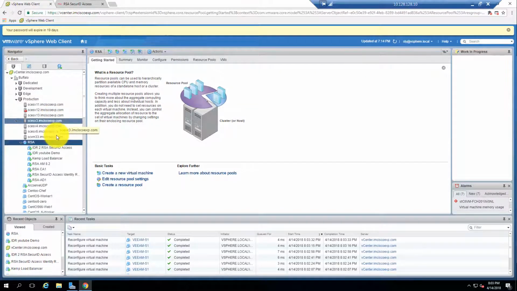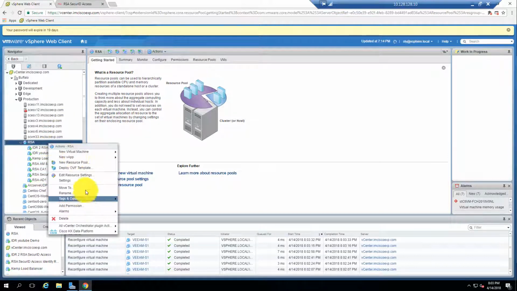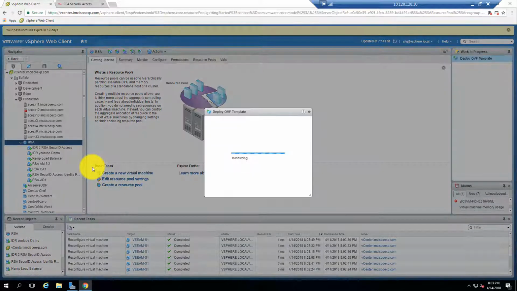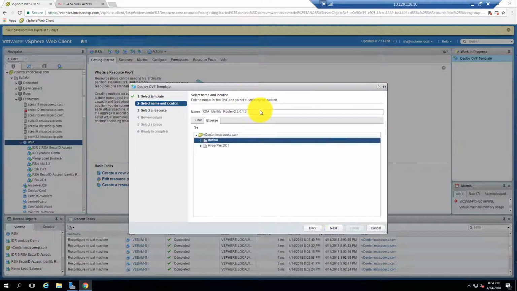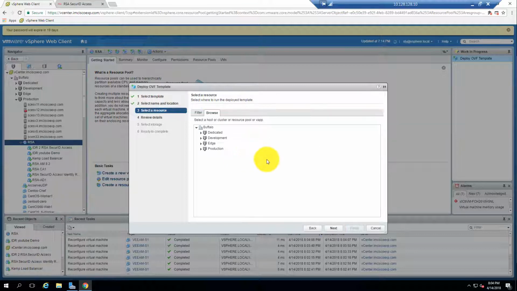I already have a resource pool created for everything that I need to do RSA. I'm going to right click on here and I want to say deploy from an OVF template. Hit local, identity router right there. You're going to click next. Let's change the name for it. All right, let's select the location. I'm going to keep everything within my resource pool.